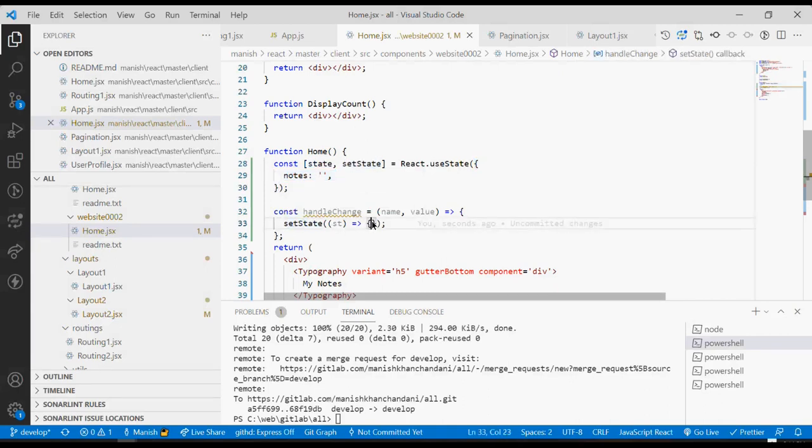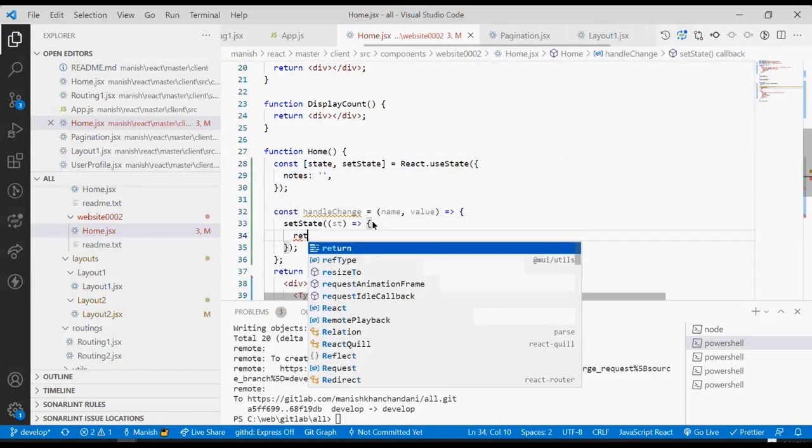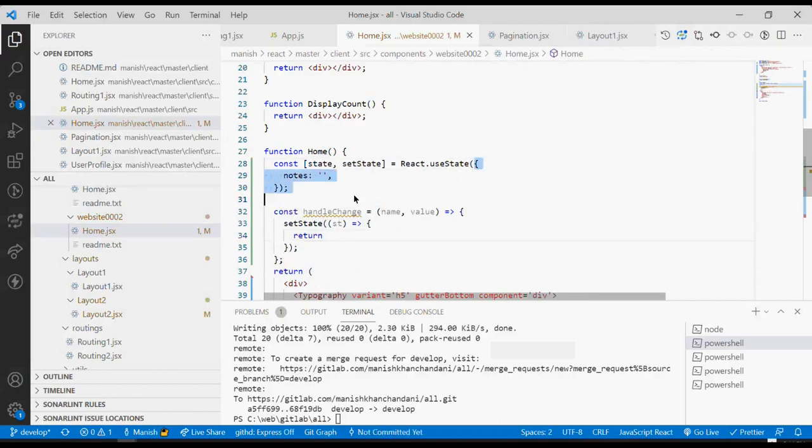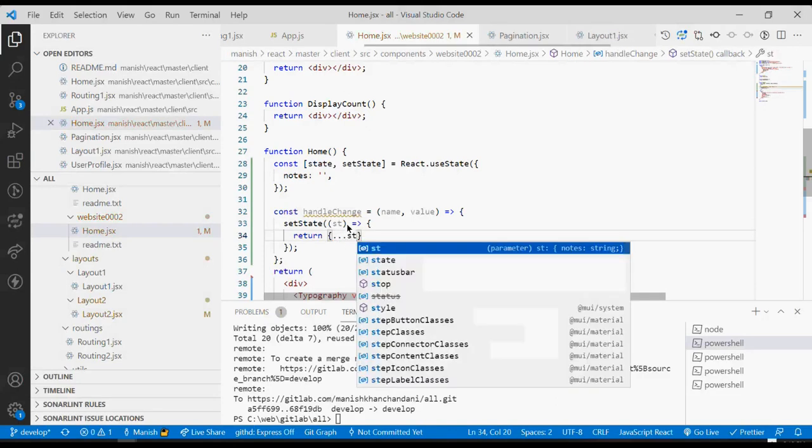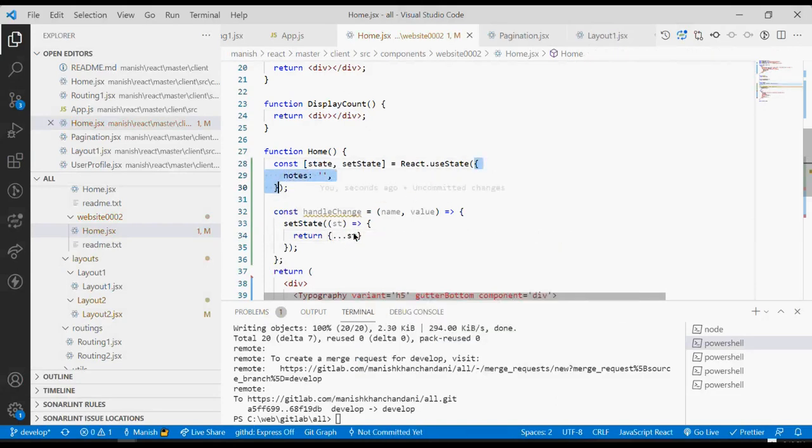And the set state needs a returned object which will update this part. So I have to return an object. If this part is numeric, then the return should be numeric. If this part is an array, then the return should be an array. So right now this part is an object, so the return should be an object. And in the object, the first thing will be the st, the state value. I cannot take st like this. We have to take the copy of this st. So to take the copy of st, we say ...st. So this will take the copy of the st, and then I will update with the name and value.